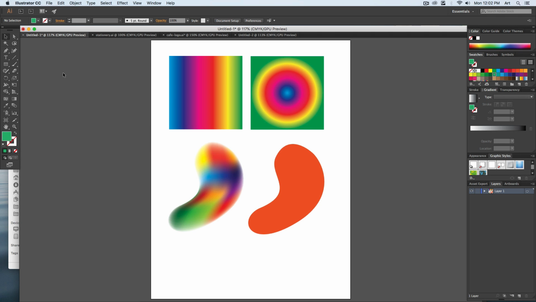So, kind of transitioning from the last one, in the last project you got to at least explore the different kinds of gradients that you can create within your objects. So your objects don't have to be one solid color. You can add as many colors to them as possible. And there's two different kinds of gradients that you can create.